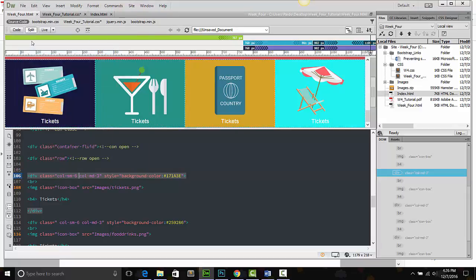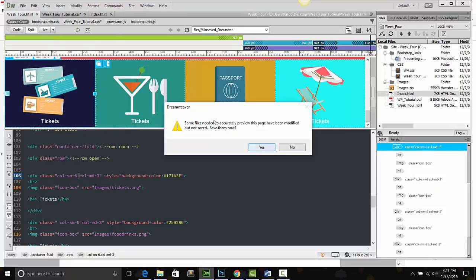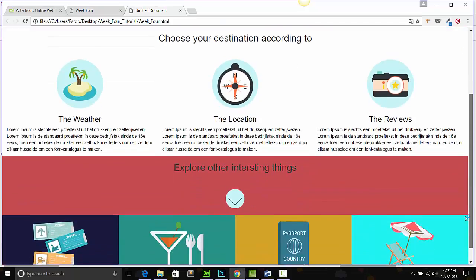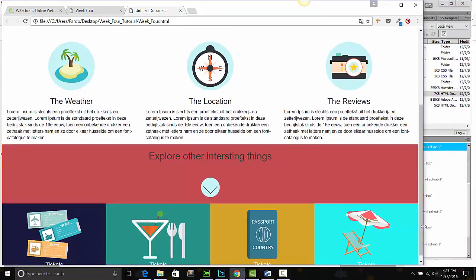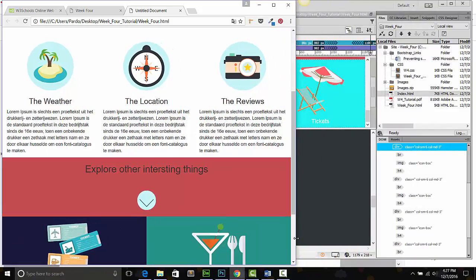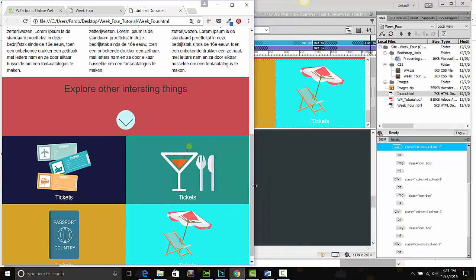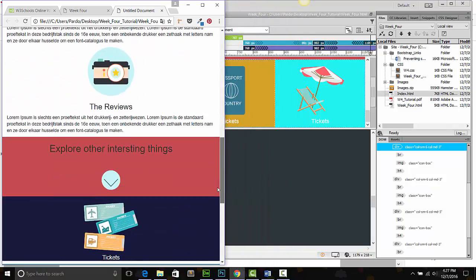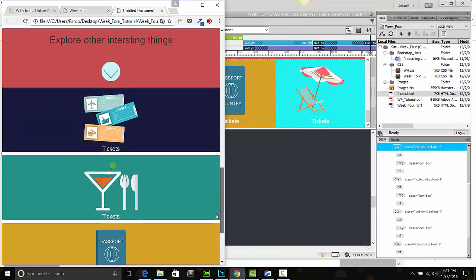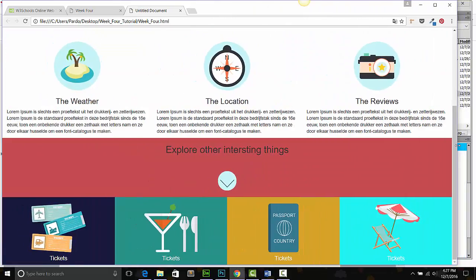File, save, and we'll preview that. We should see our two breakpoints now working. So the first one should be at the medium point here. So you can see that's working, and the last one just as normal on the small breakpoint. Okay. So for some reason we have a little bit of space in there, but I'll have a wee look at that later on. Okay, so that's getting there.